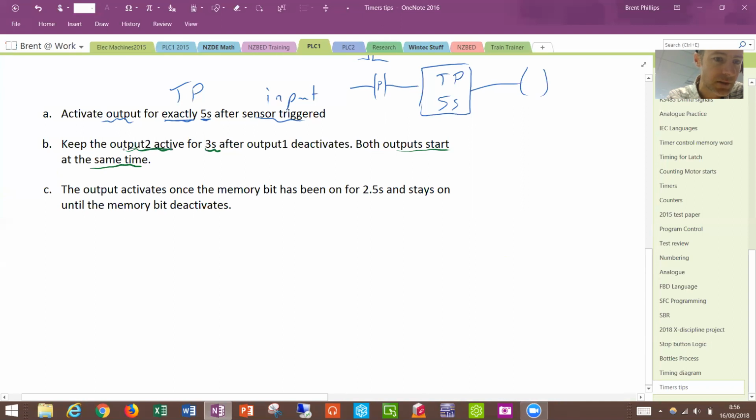So the output 2 is active. So that's, even though we've got two things called output in this problem, that's the one that we are controlling. That we're sending that output command into. So we're going to give it a 3 second activation there. And we've got this clue here, after output 1. So that means that output 1 is our input condition that gives the command to the timer. So we have our output number 1 goes to some type of timer.